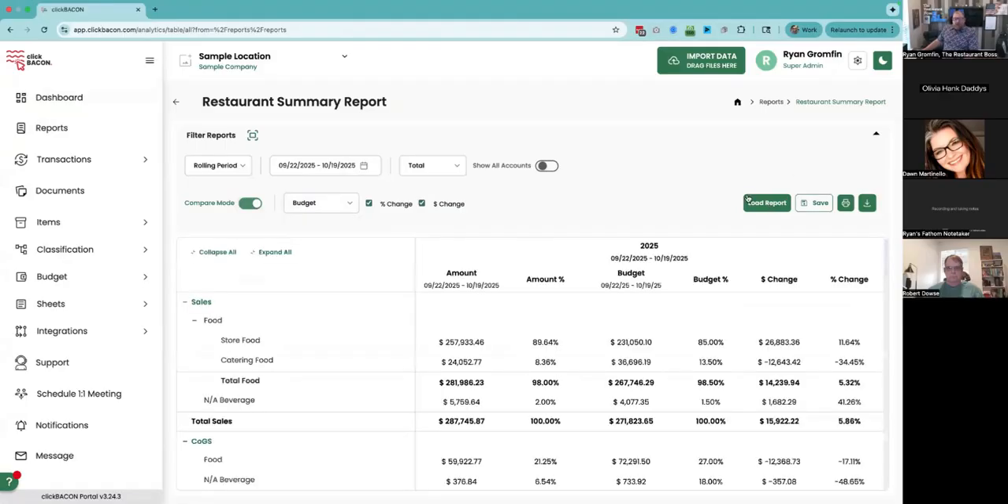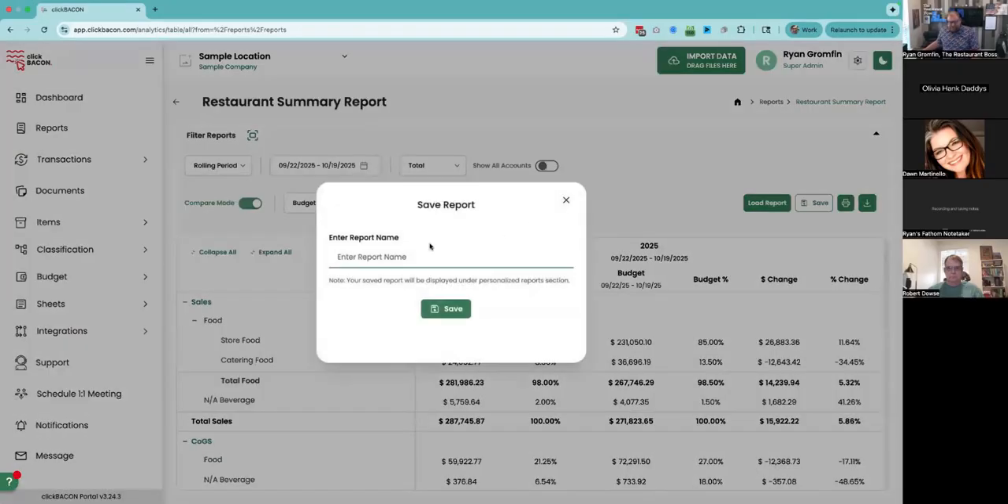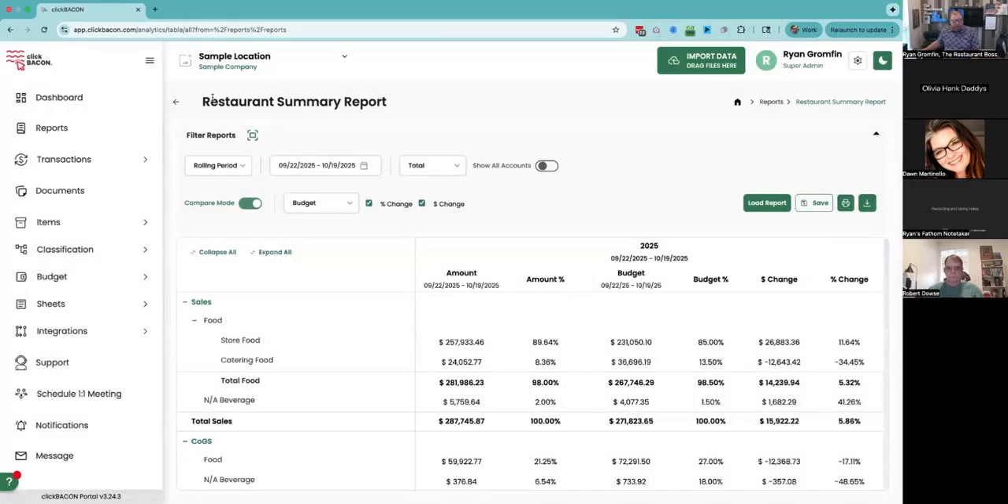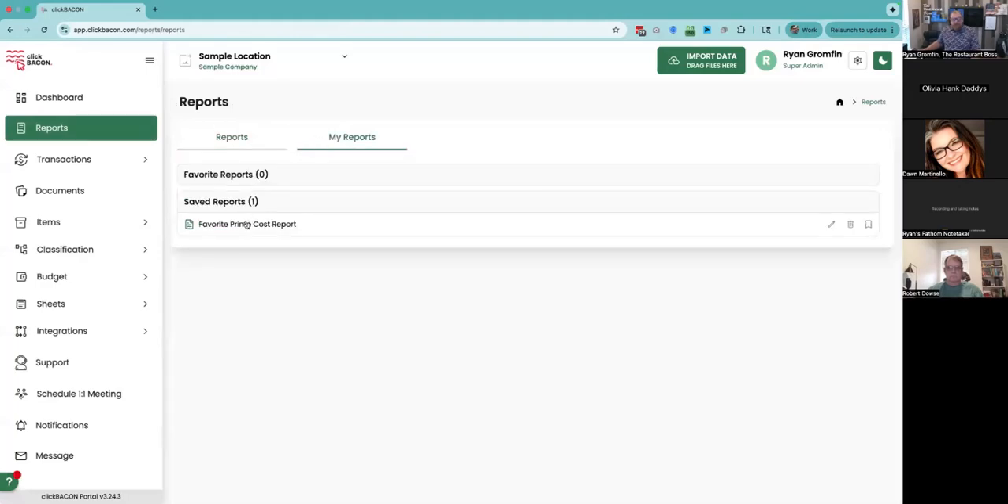And so now that I've loaded this report, you can save it. And I'm just going to call this favorite prime cost report just for making this easy. And now that that report is saved, you never have to go through all the work I just did. From now on, you can go to my reports and you'll see favorite prime cost report. Now, if you build more and more reports, you might have 10 or 15 saved reports, but 3 of them are your favorites.